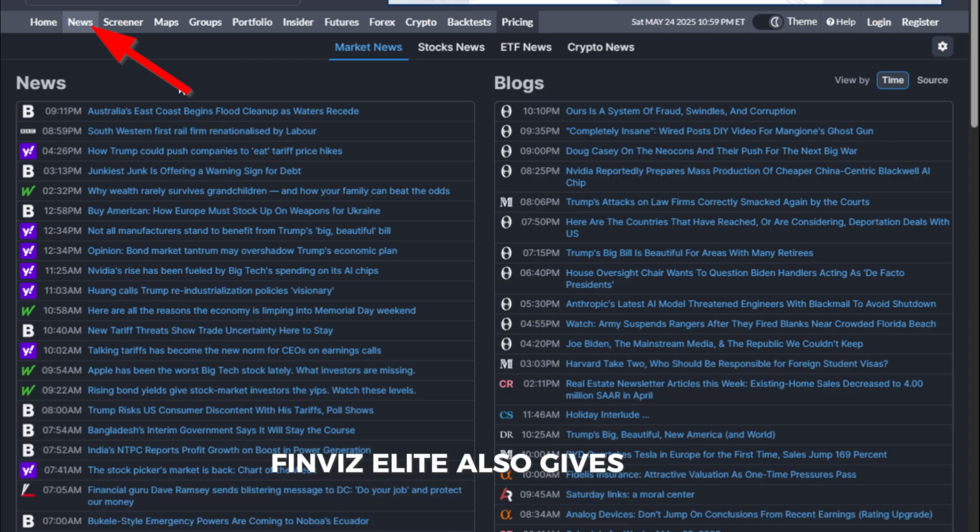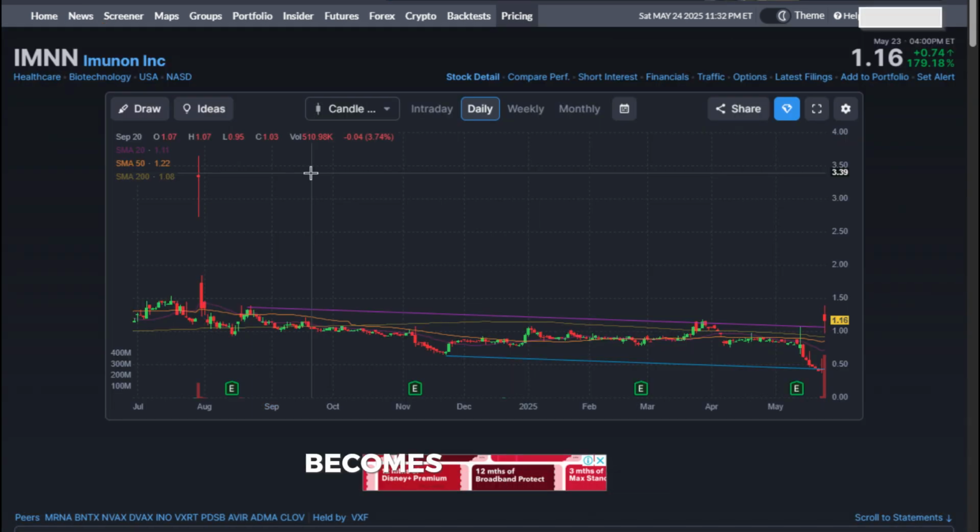Finviz Elite also gives you access to real-time price updates and news, which regular users don't get. This is how Finviz Elite becomes an all-in-one research tool for serious traders.